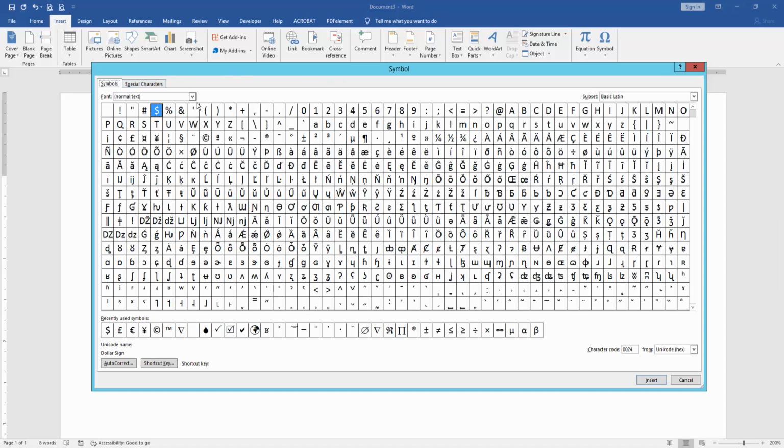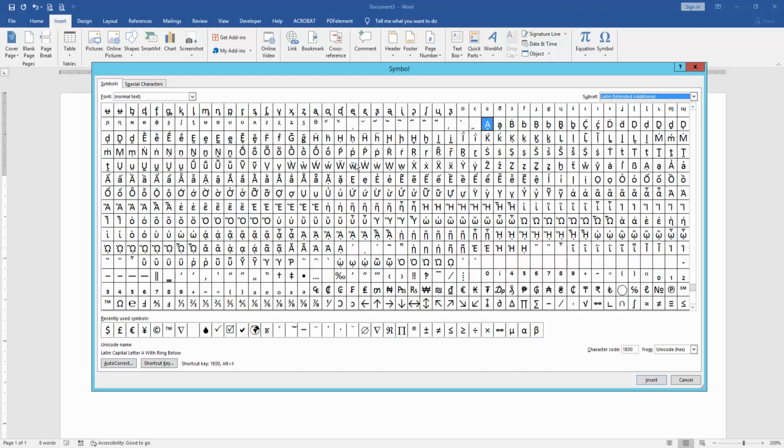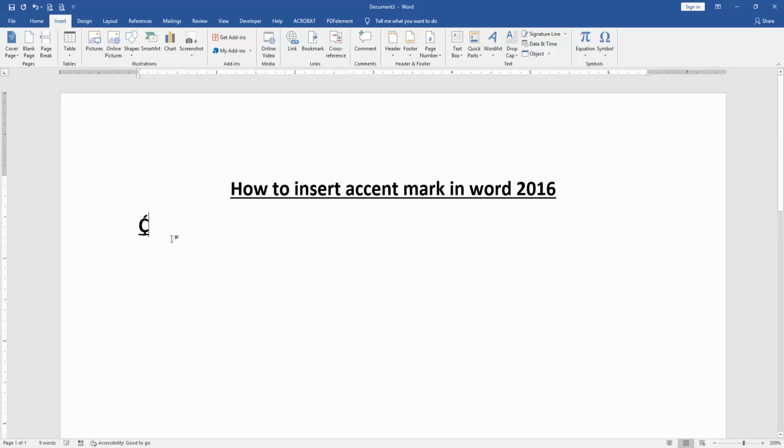Then click the symbol and click font normal text, then click subset and select the Latin Extended Additional. Then you can see here many accent letters or signs. Now I insert some signs. Then insert it and close the window. Now we can see here we inserted accent marks very easily.